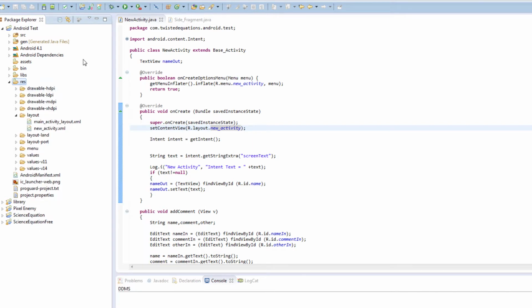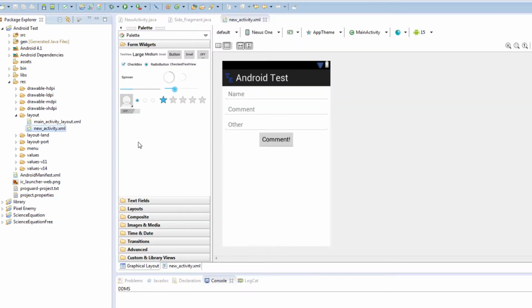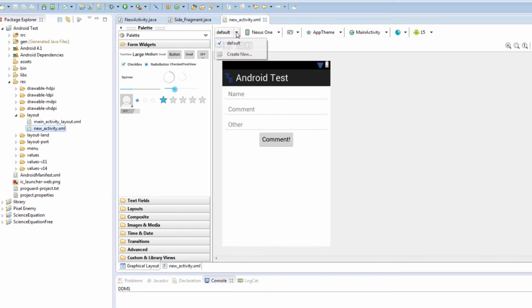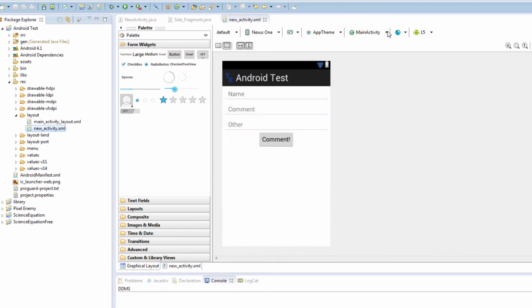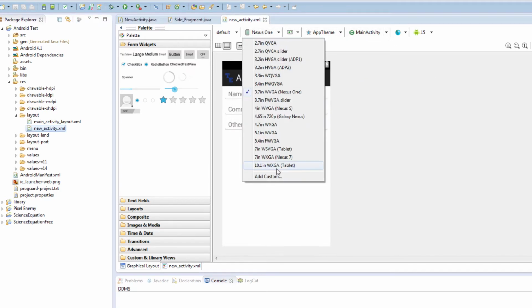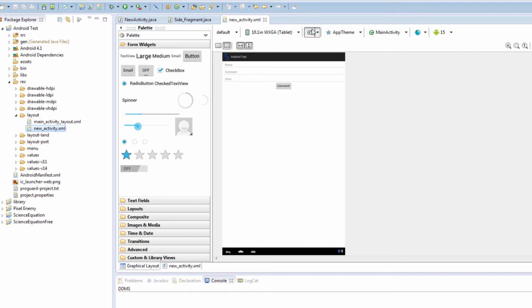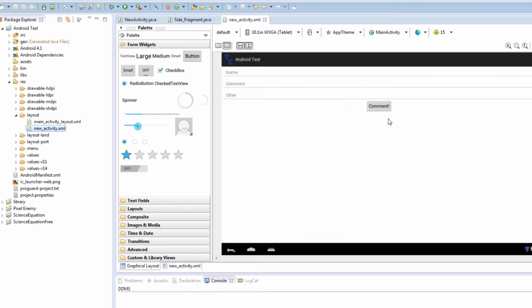How do we create a new layout folder? Oh yeah, we open up our new activity. Let's just check this is booting. Okay, so we want to create new, and we want the qualifiers to be, see where it says normal? Oh, we'll just X out that. Ah, yes, we need to select tablet here. So this new system I'm a little confused with, but see the way it looks? That's what it looked like normally on a tablet.